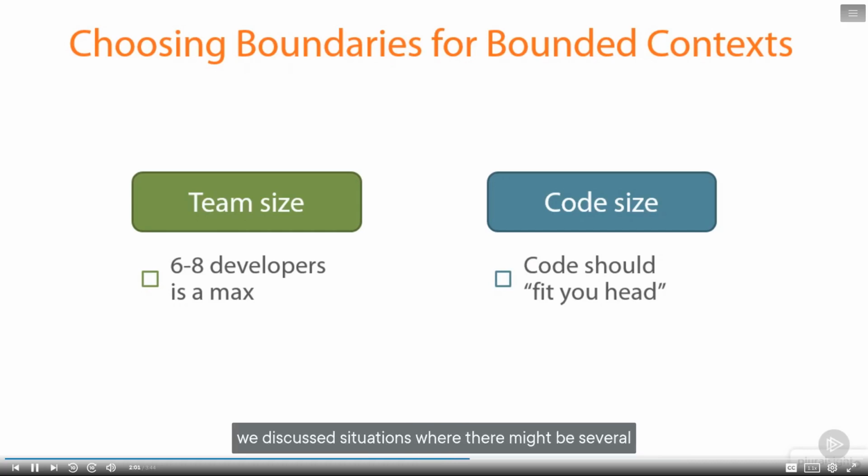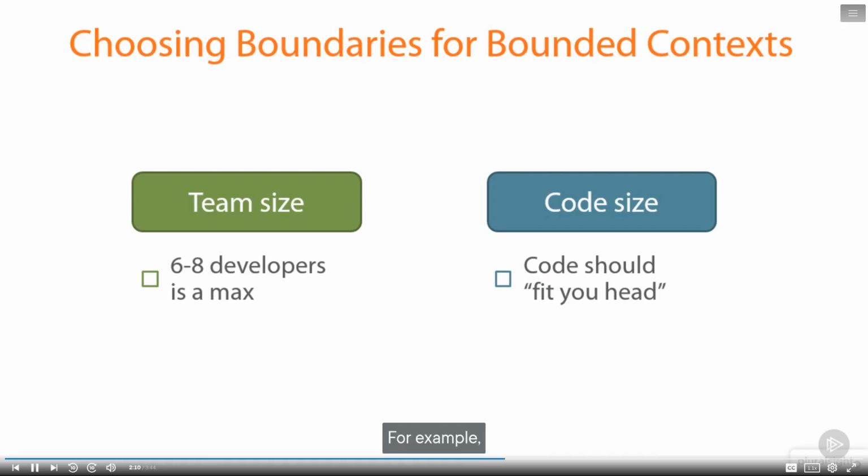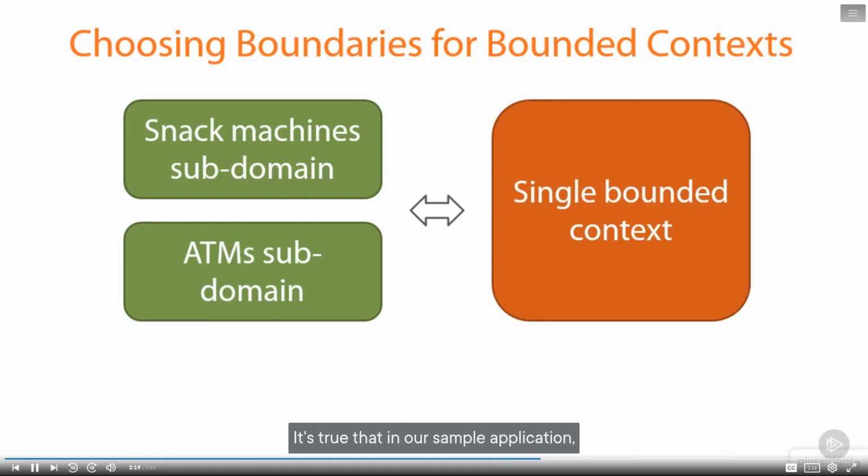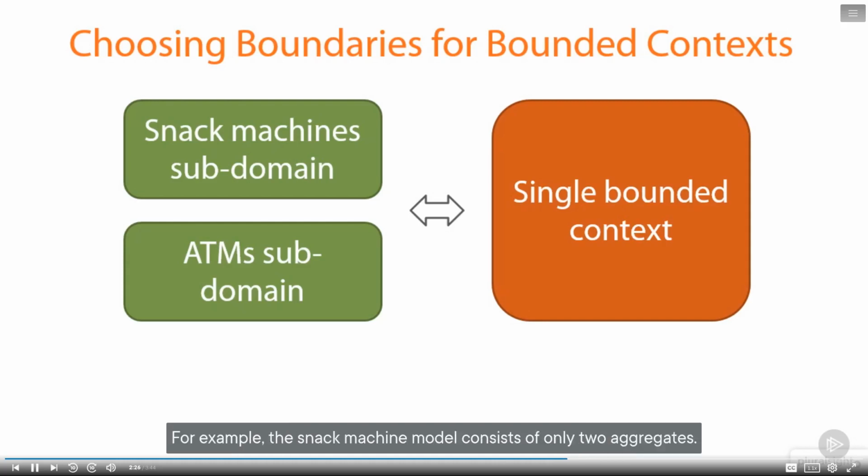Alright, we discussed situations where there might be several bounded contexts for a single subdomain, but what about the opposite? Can a single bounded context cover several subdomains? For example, in our application, the Snack Machine and ATM subdomains are pretty small. Doesn't it make sense to solve those problems with a single bounded context? It's true that in our sample application there is little code in bounded contexts. For example, the Snack Machine model consists of only two aggregates.